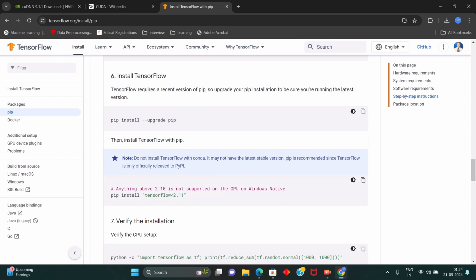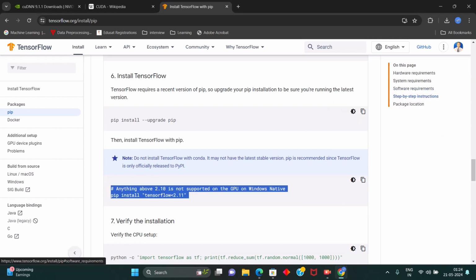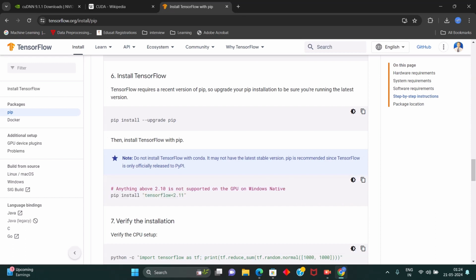Here it says do not install TensorFlow with anything above 2.10, because it is not supported on the GPU on Windows native. So just copy this code and install TensorFlow.